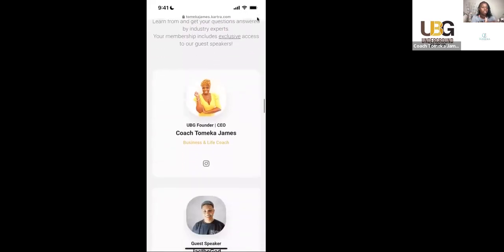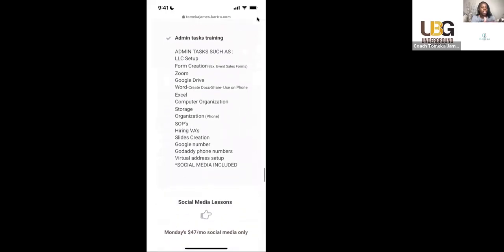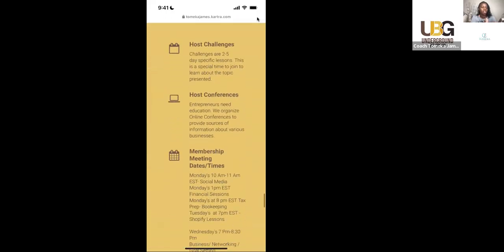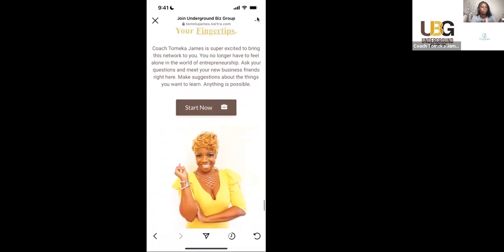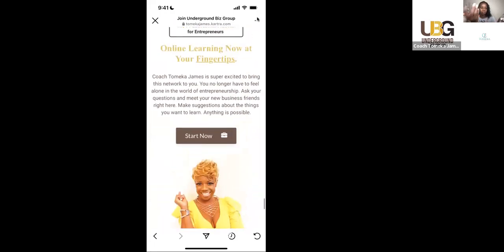You can see the different things that we have available, who some of the speakers are. And here is the pricing structure for UBG membership. Here's another button to sign up. And here's more information. And if you missed the button to sign up, here's another one here. And if you are a member, you do have another member login button right here. So basically that's what I would do.